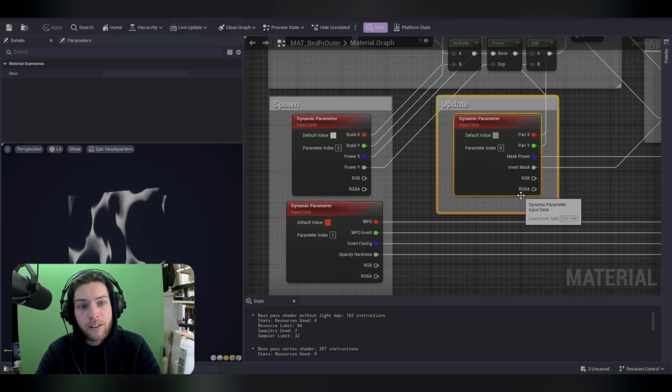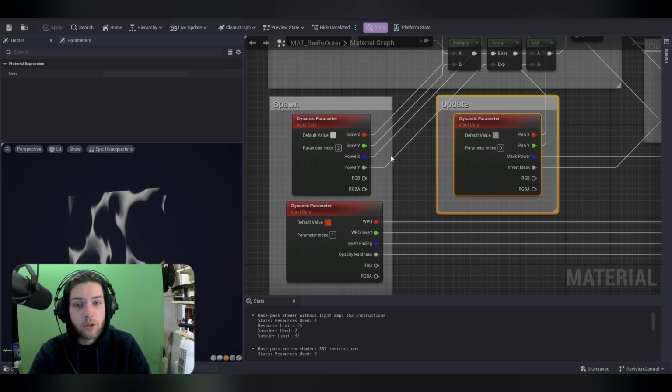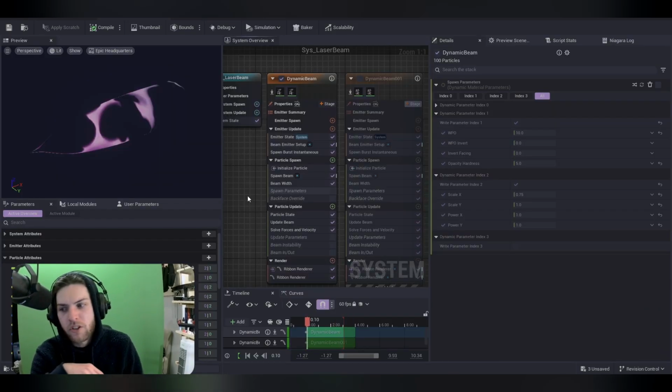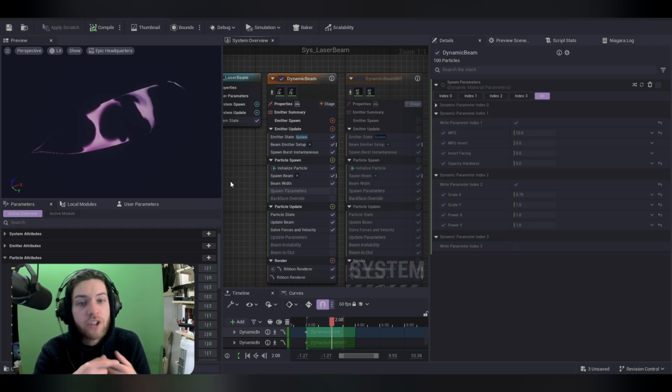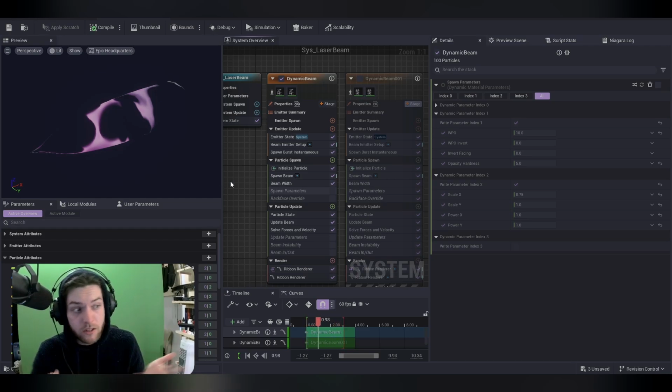What I've done here is within the shader, I have used 3 different dynamic parameters. There's only one that goes under particle update, and the other 2 go under particle spawn, and it's being used to set static values such as the world position offset, which direction the face is facing, so we can flip the normals, but only the opacity, we're just masking it.